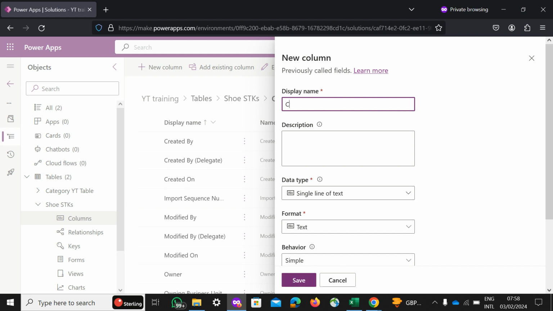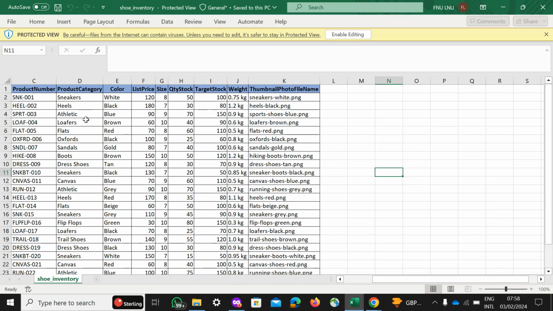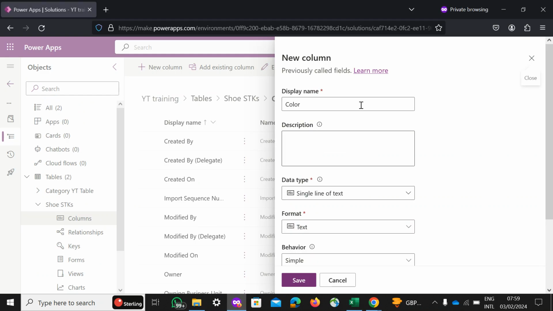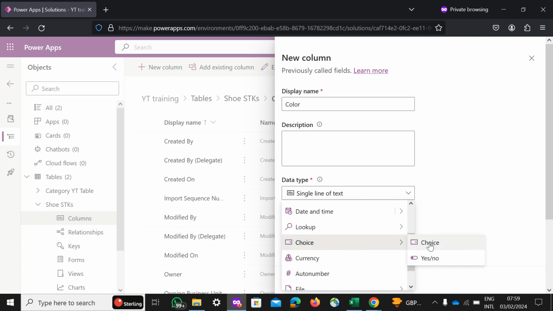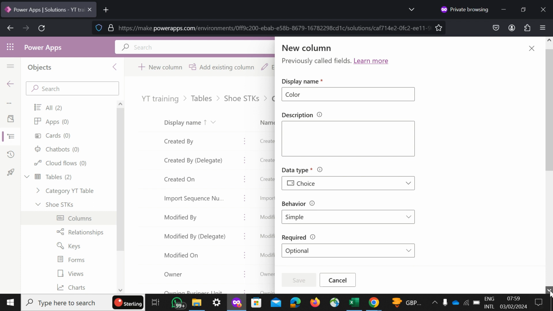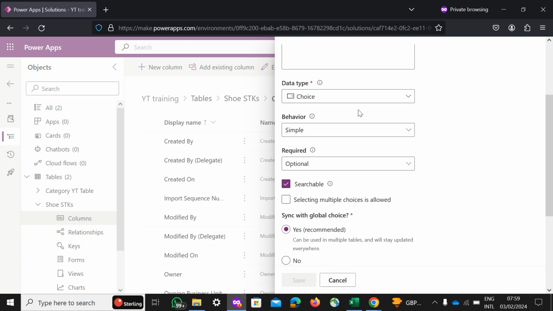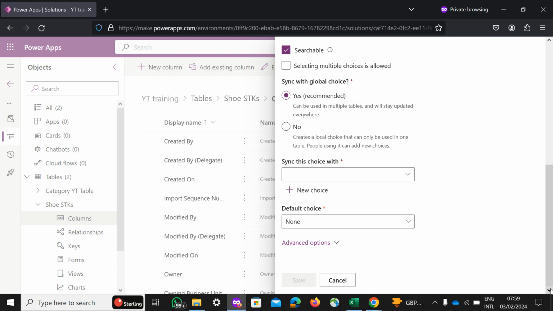So we want to create the color column now. In the same way that product category has different categories like sneakers and heels, the color also has several values such as white, black, blue. For the color we won't create a table, we'll make it a choice. It's not going to be a lookup. I will teach you how to create the choice. We don't really call it a table.